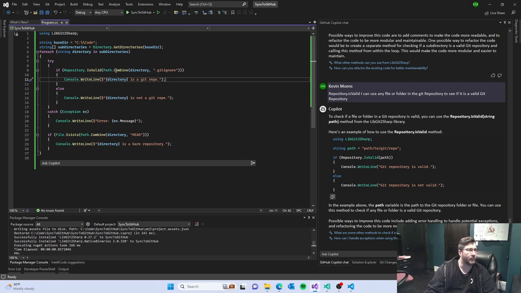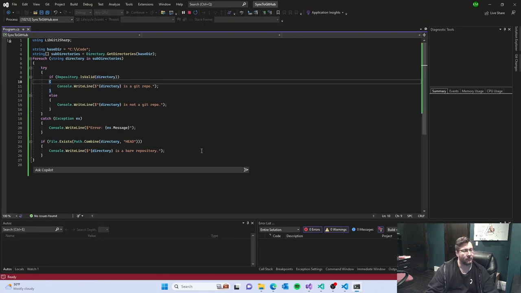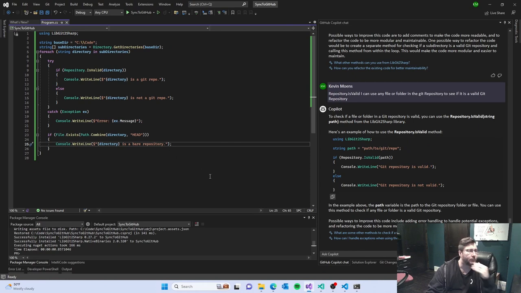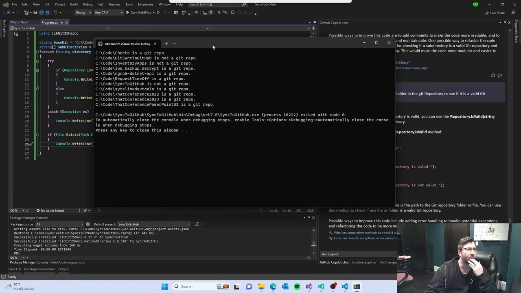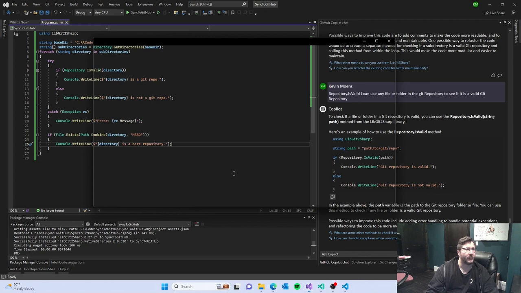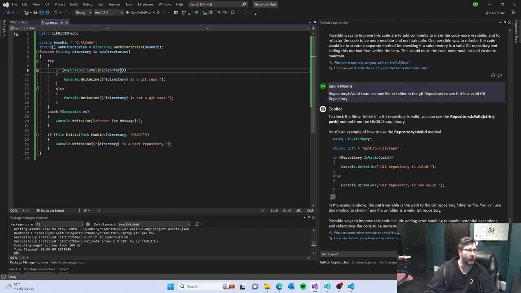All right. Let's do it without the path combined. Let's try it again. Okay, so we got a couple. Not everything is a git repo. So, okay, perfect. So you have to point directly to the path. You can't be anywhere.